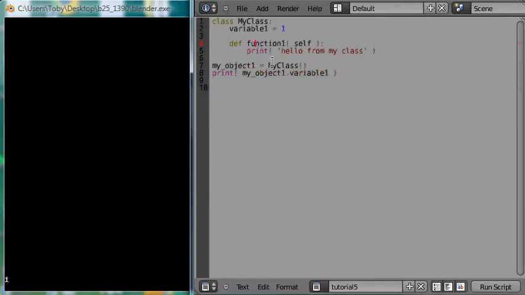Now we want to access the function inside the object. So that's done in a very similar way. You just type the name of the object, that's my object 1, followed by the dot, and this time followed by the name of the function instead of the name of the variable. So, of course, because it's a function, we have to use the parentheses to actually call the function so that we can make this line of code execute the function body here.